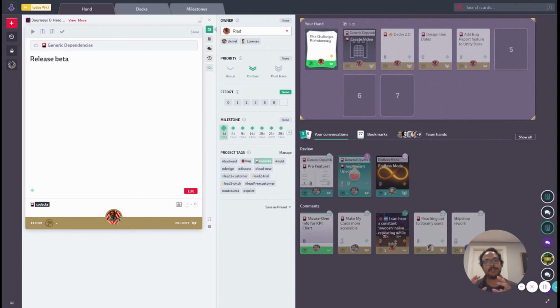This notification at the moment is only triggered if the card switches from one person to another. So in this case, since I'm owning both cards, I wouldn't get a notification for this. But if Daniel owns this other card, the release beta card, as he should, then he will be automatically notified once I set the create video card to done, which I will probably do after being done with recording this video.